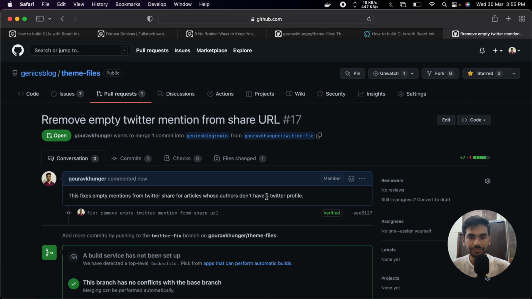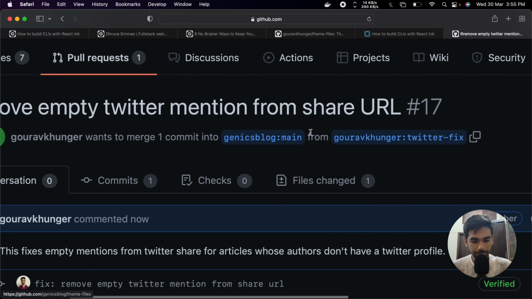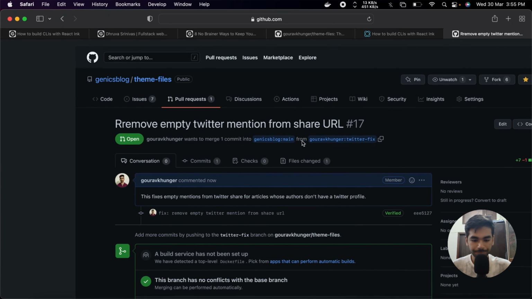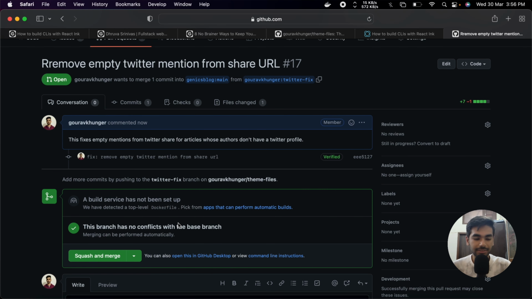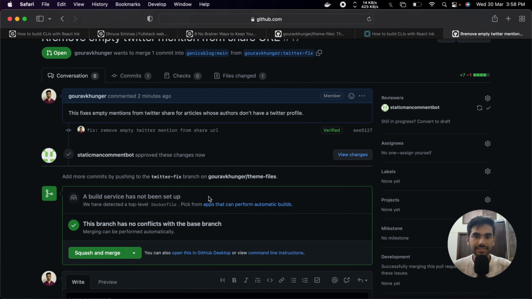So now we can view that the pull request has been made and we want to merge one commit from our own fork and the Twitter fix branch into the Genix blog main branch. Since I'm the owner of this repository, I can straight up go ahead and merge this PR, but for demo purposes, I'll wait for another team member to review the pull request and then we'll go ahead to the merging part. Now our pull request has been approved.